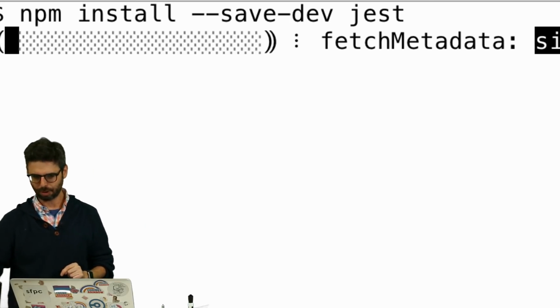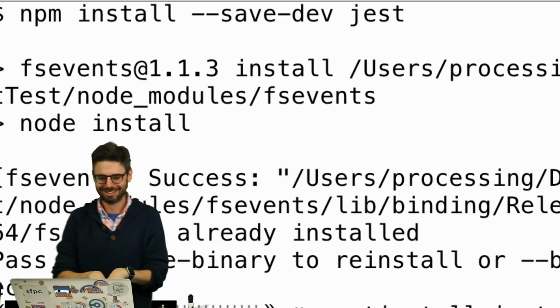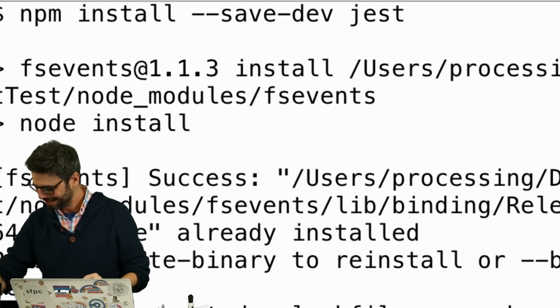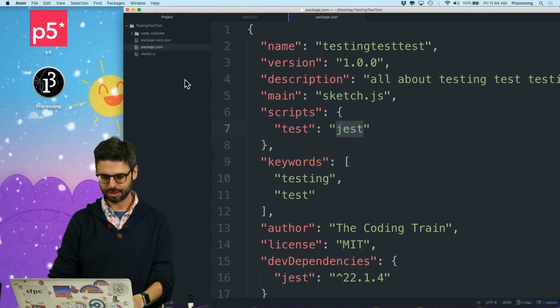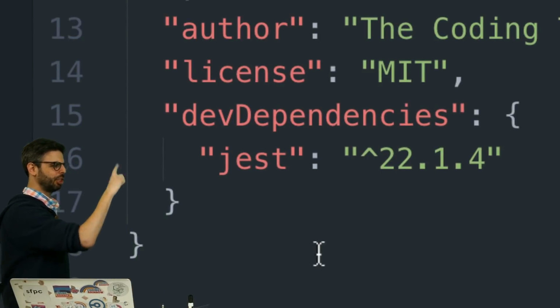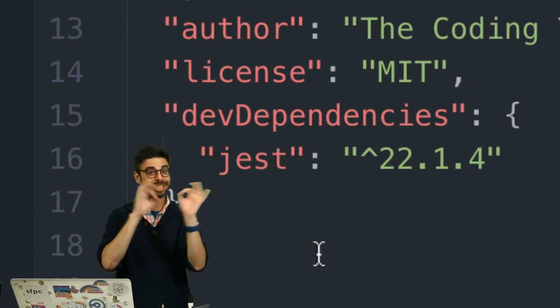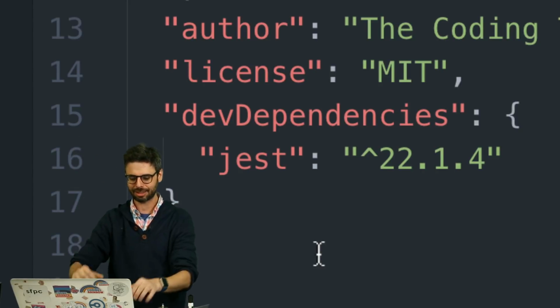enter. I'm going to put on my waiting music. Oh, we finished. Okay, and now we're good. Now, just to double check this, look at this. Package.json now has devDependencies, Jest version 22.1.4. So that --save-dev put it here in devDependencies. So now I have my testing framework.